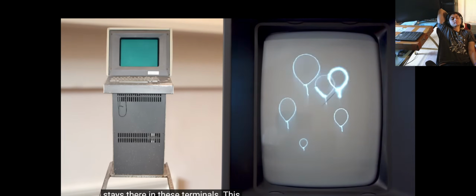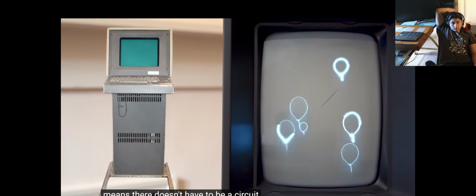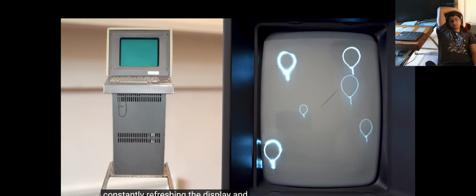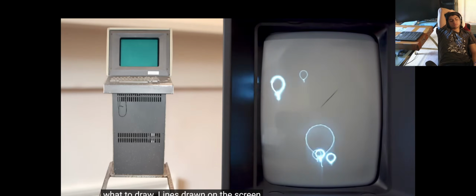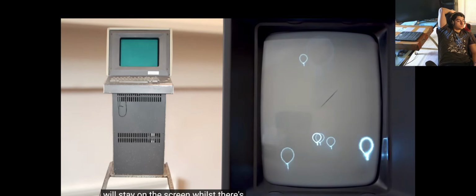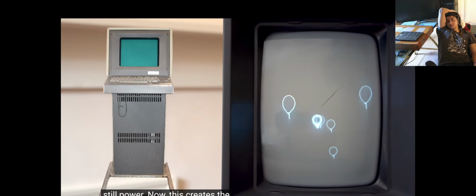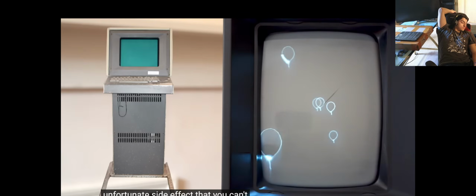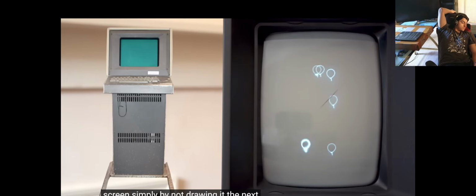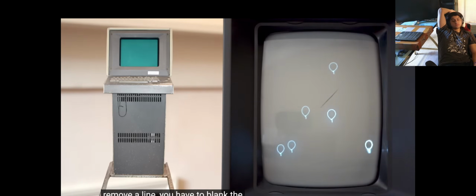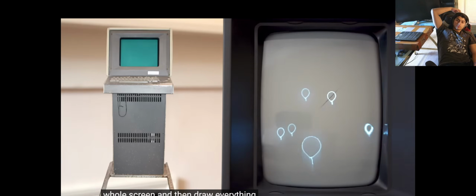This means there doesn't have to be a circuit constantly refreshing the display, and thus no need for a list in memory of what to draw. Lines drawn on the screen will stay on the screen whilst there's still power. Now this creates the unfortunate side effect that you can't just stop a line from being drawn on the screen simply by not drawing it the next time it needs refreshing. In fact, to remove a line, you have to blank the whole screen and then draw everything else again. So it really does work like an Etch-a-Sketch.